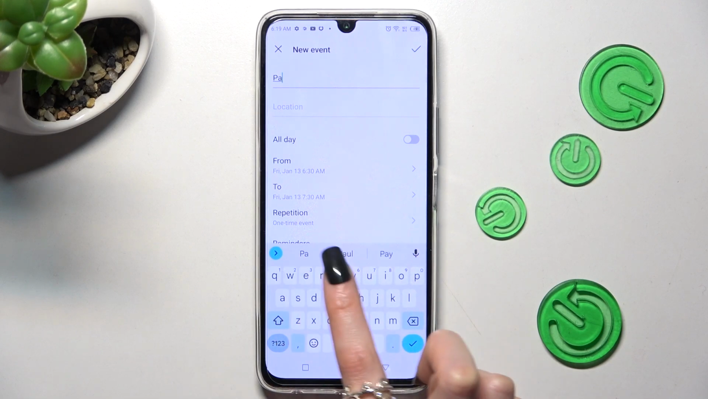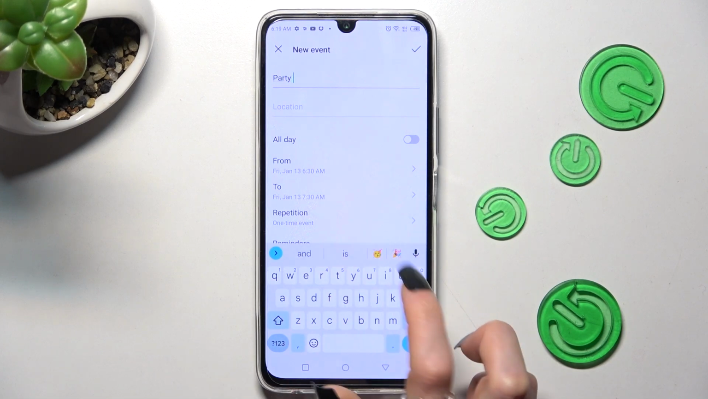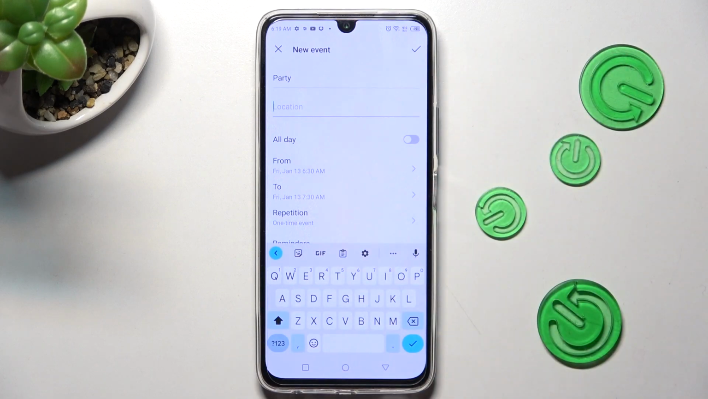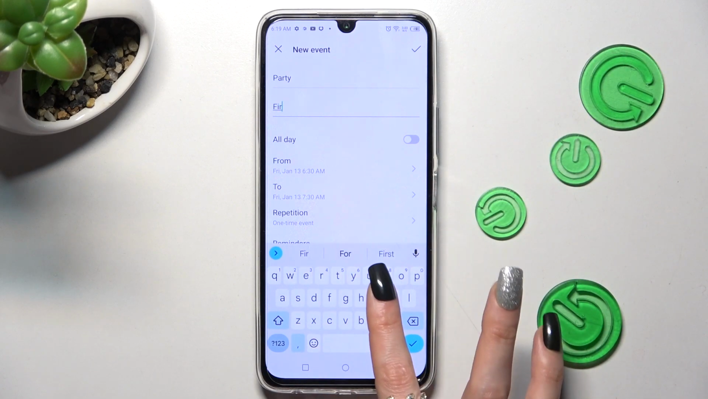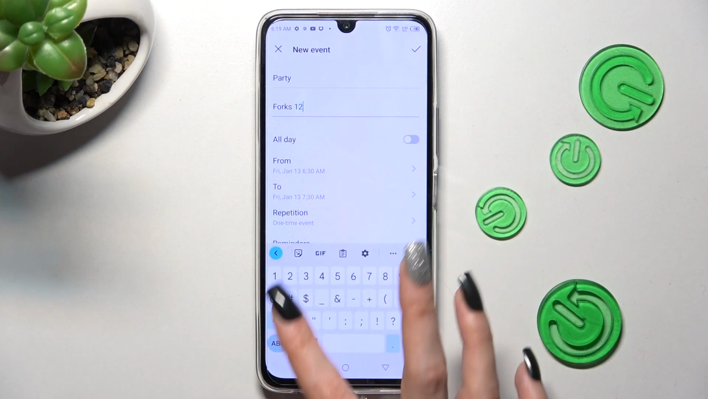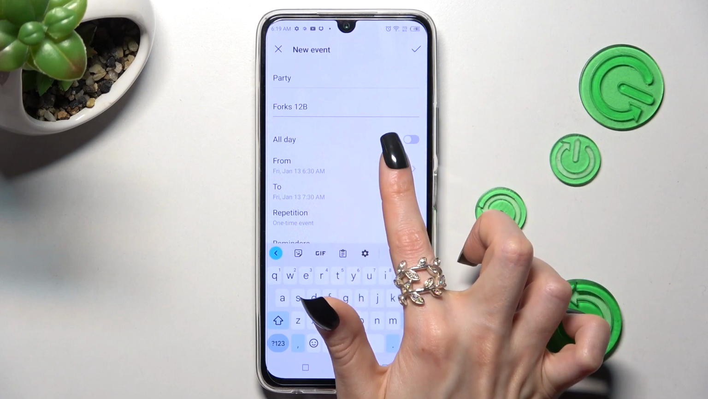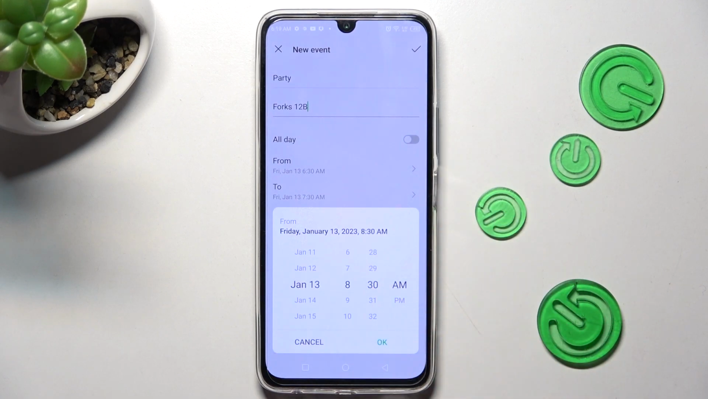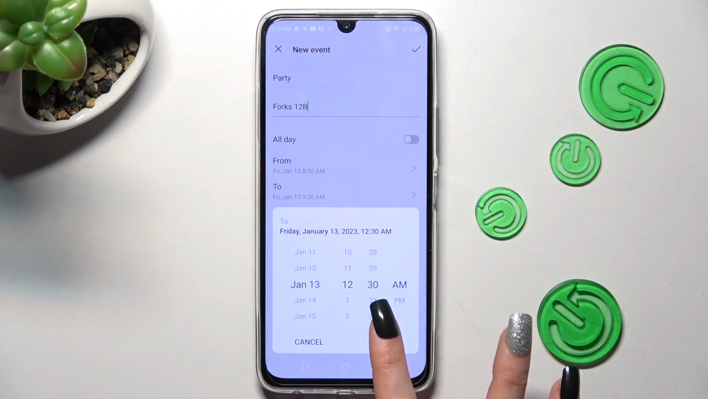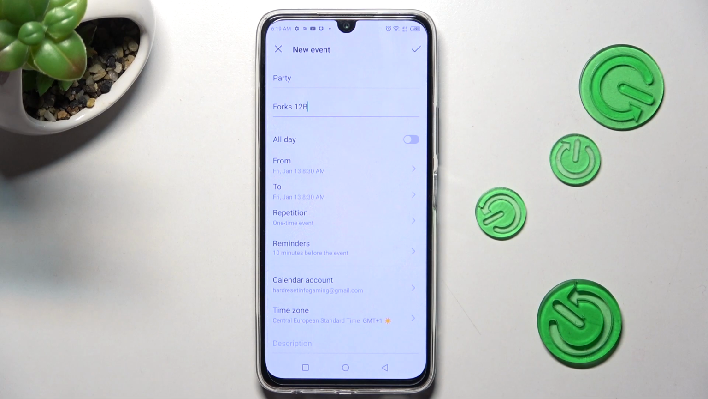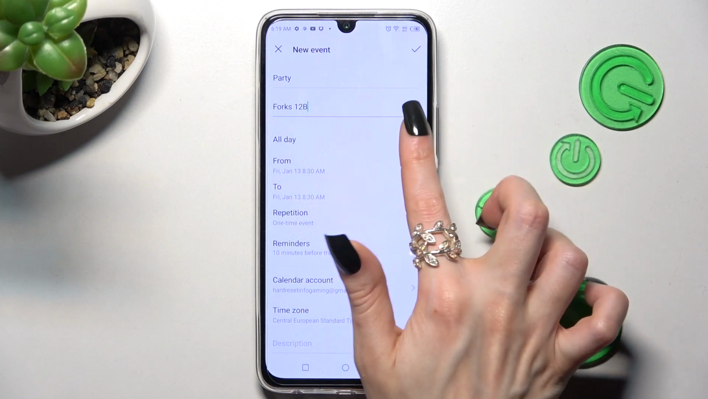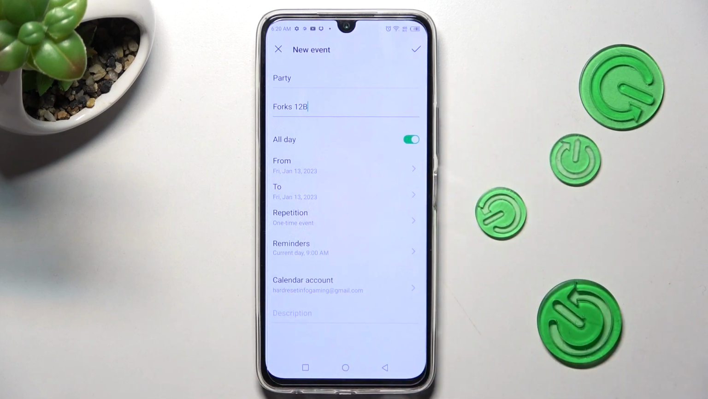Firstly, add a title. Then click on Location section and type in an address. Now you can click on From to set up starting hour and to choose ending one. If you don't want to do that, you can always disable this feature as well by clicking on this switcher next to All Day.